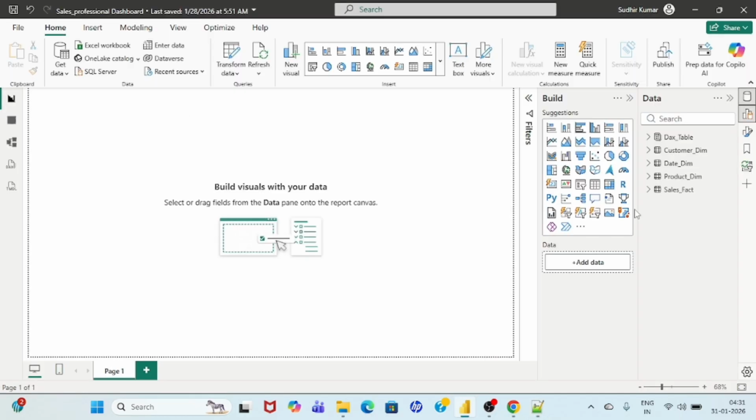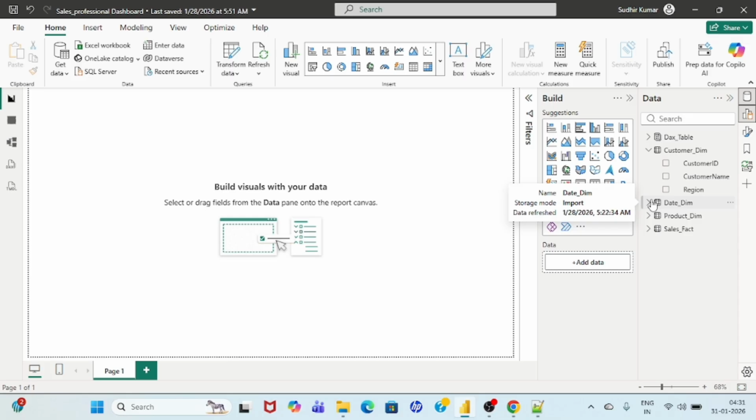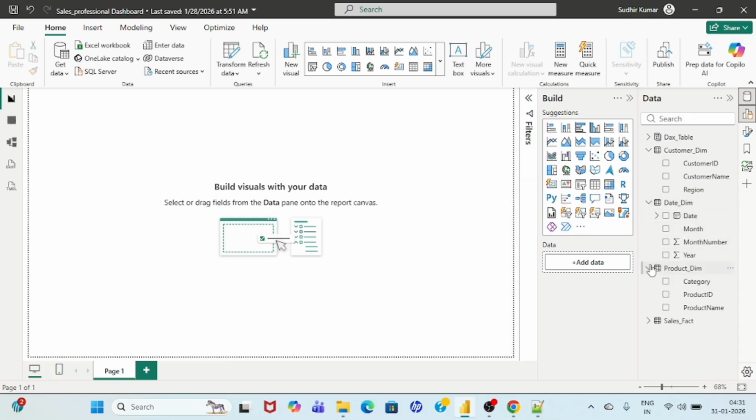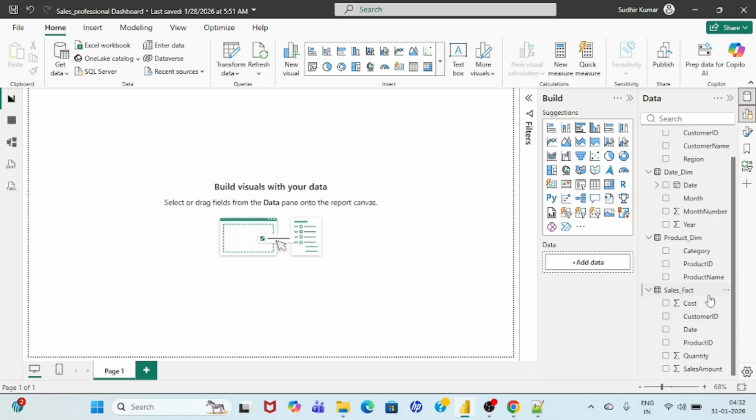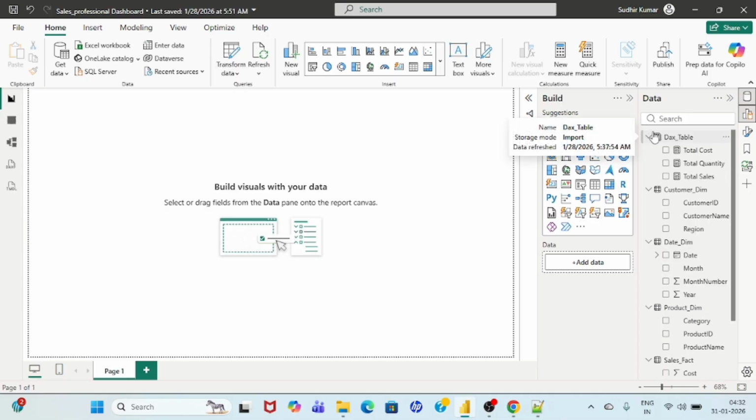So as you can see, this is our data set, with a customer dimension table, and in the customer dimension table we have customer ID, customer name, and region. Then this is the date dimension table, which has date format only. The product dimension table has category, product ID, and product name, and this is the fact table: cost, customer ID, date, product ID, quantity, and sales amount. I have also written certain DAX queries here, like total cost, total quantity, and total sales amount. I'll show you the modeling as well.